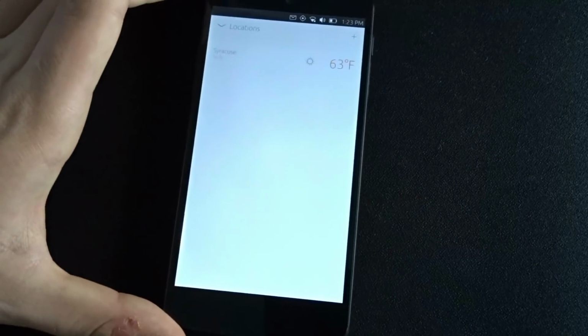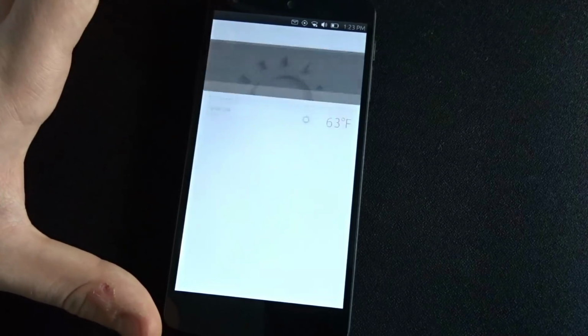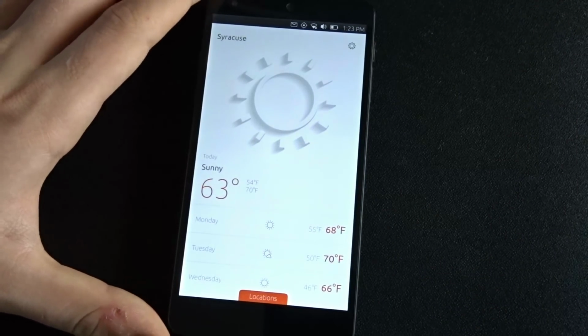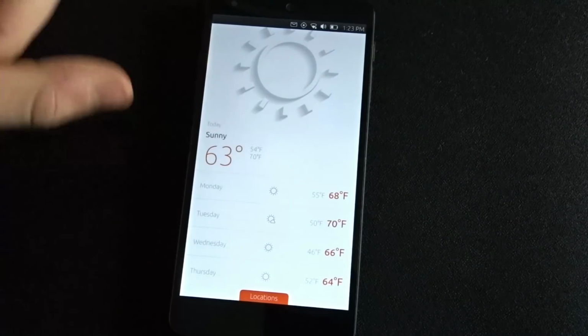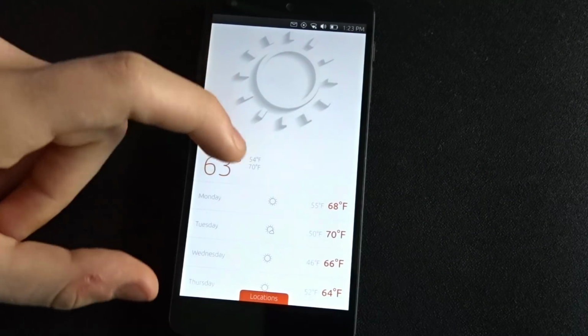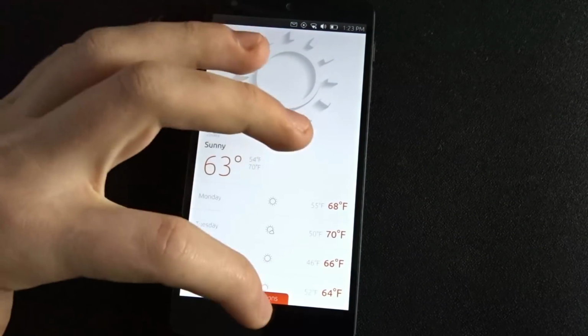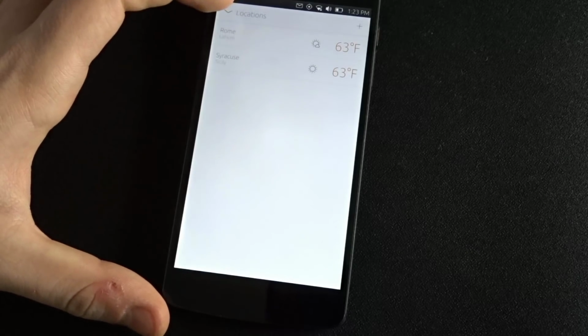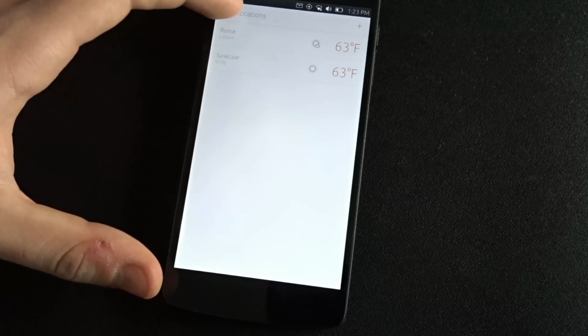Maybe if I write here Syracuse, Sicily, Italy. There we go. Okay. Syracuse. Sunny, 63 degrees Fahrenheit. I want to use Celsius, but okay. Maybe there is some setting to change to Celsius. I don't think so.